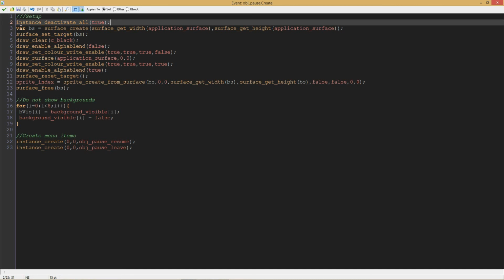And the surface stuff is a little hard to understand, because how do I explain this? In GameMaker Studio, they have changed how surfaces work. So in one way they work in a more logical manner, but only if you know how surfaces actually work.